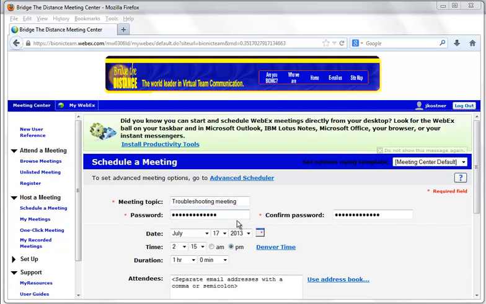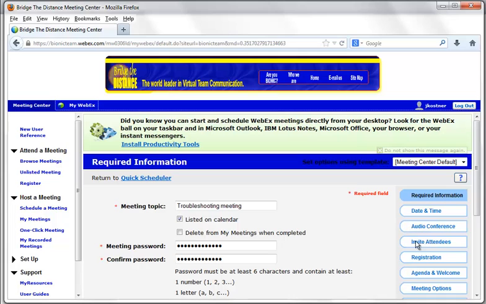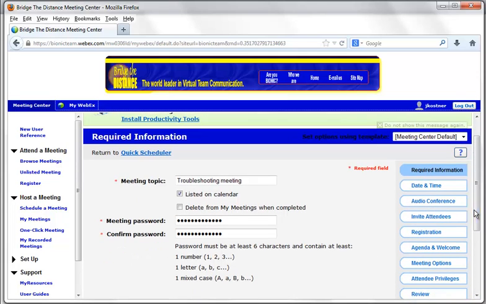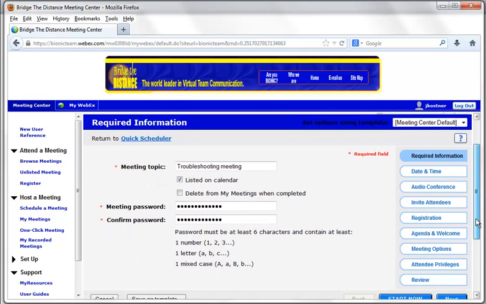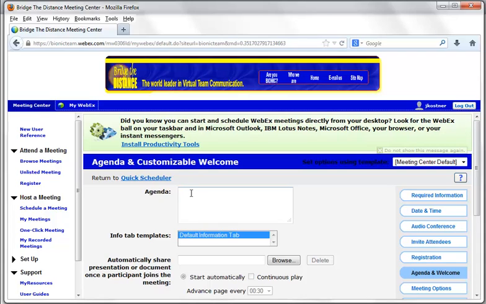Once you have that filled out, we want to go into the Advanced Scheduler. So let's go ahead and click on Advanced Scheduler. It has a few tabs over here on the right that give us the opportunity to just make some adjustments in the settings. We're going to go to the Agenda and Welcome. On this screen, we're not going to complete an agenda since that will be different in every meeting, and we don't need to add anything about the Information tab templates.